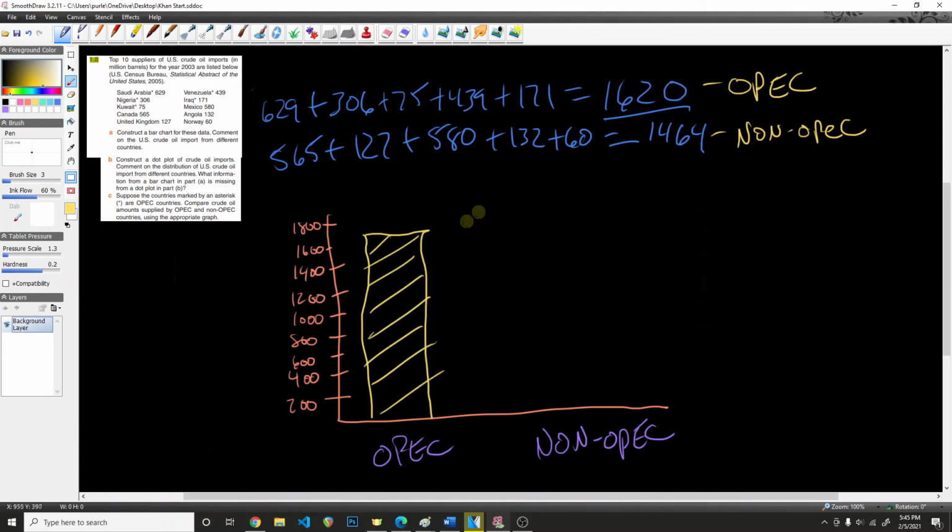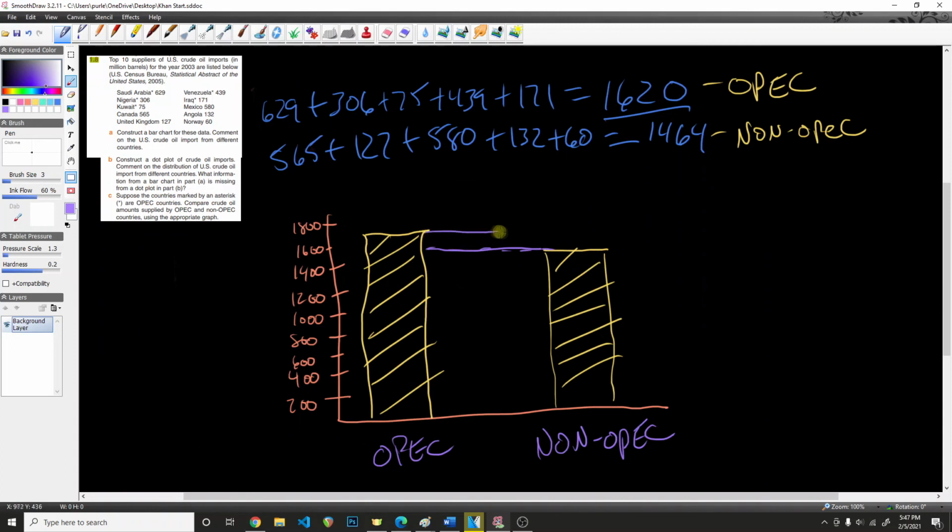Then for non-OPEC, we have 1,464. That's going to be about here. And that gives us a pretty clear understanding that OPEC obviously has more, but the difference isn't that great. However, the increments that you decide to use are going to make a big impact on the graph itself. If we were to do this in units of 1, it would look like a much bigger separation here between this point and this point, but the entire graph itself would be much larger.